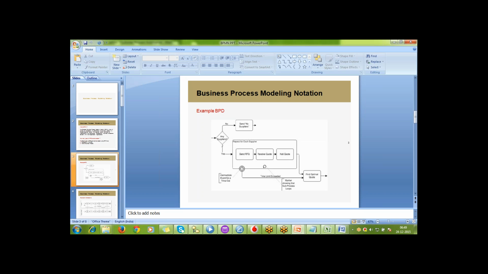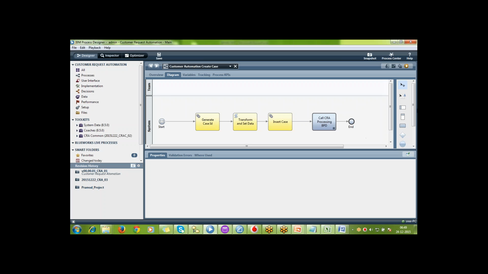Before 2002, I guess, the notation they followed was BPMN 1.1. The current notation which all the BPM tools are following is BPMN 2.0. The notation version we are following right now is BPMN 2.0. If anybody asks what these components in the palette on the right side are, the activities, gateways or events, all of them are related to BPMN 2.0.